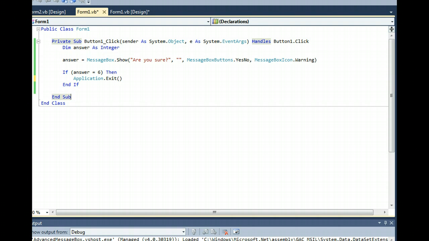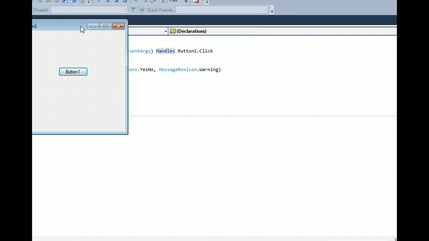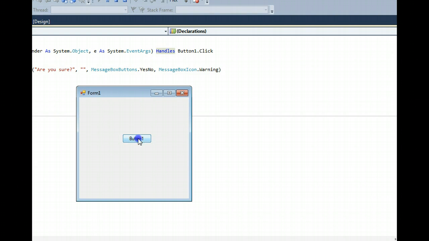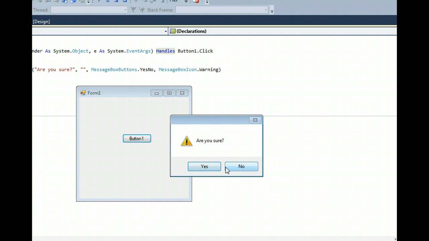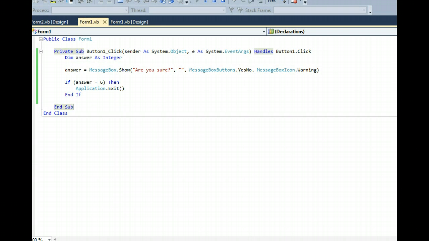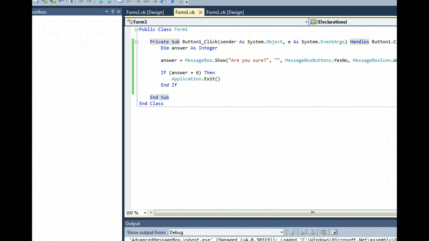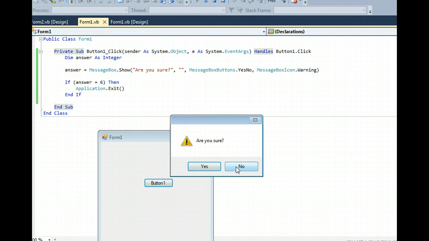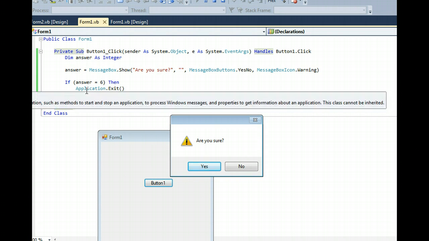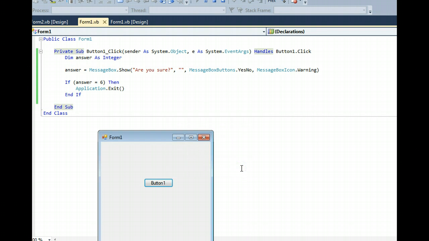In this situation, when I run the program, it's as if this button is now an exit button. And if I click it, I get this message box with a yes-no button combination. If I click yes, a number 6 is stored behind the scenes in my variable answer, and that 6 makes the program then exit because of the application.exit command. See that? But if I run the program and hit no, will the program exit? No, it won't, because the number 7 is stored in the variable answer. And because 7 is not equal to 6, we do not application.exit. The message box just goes away as if it never popped up.